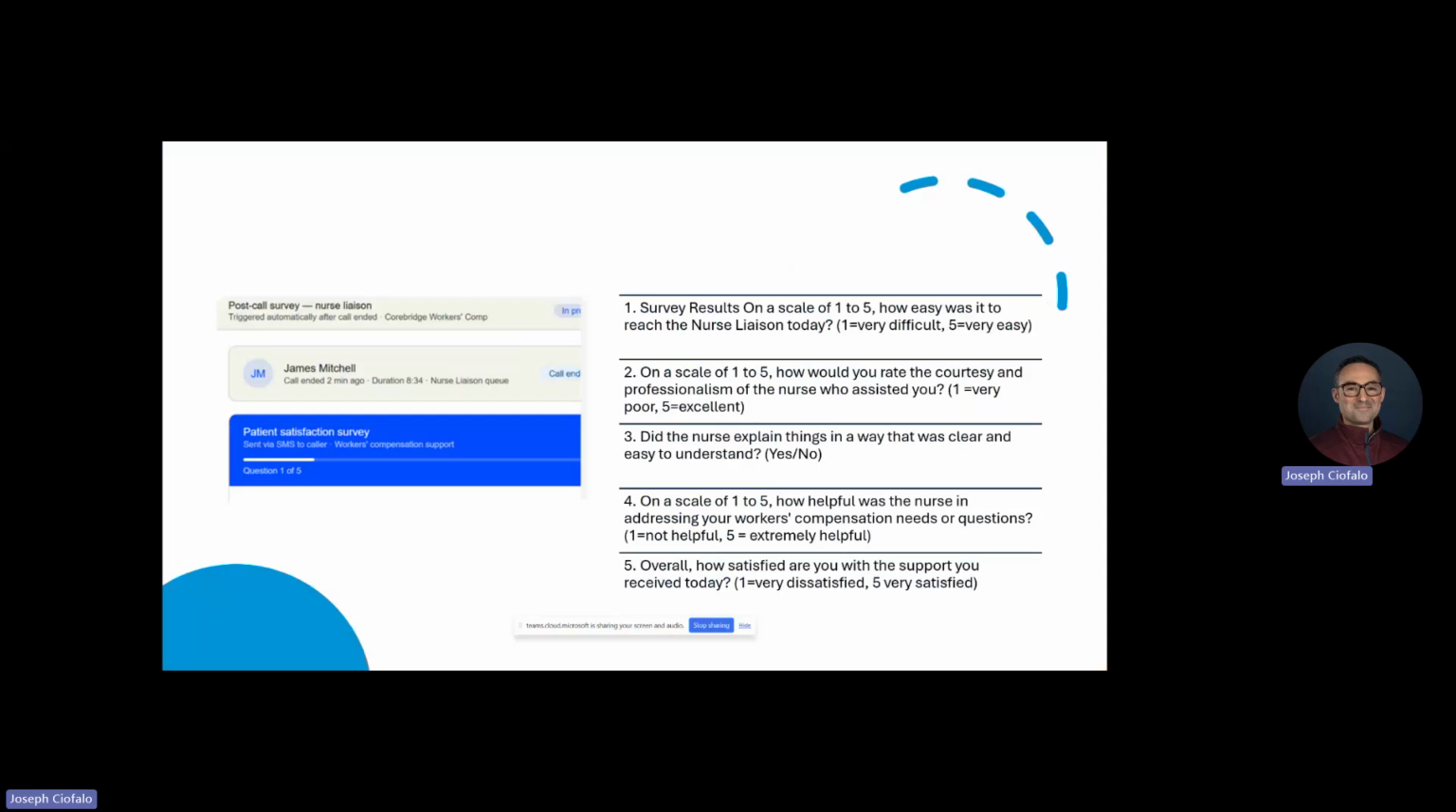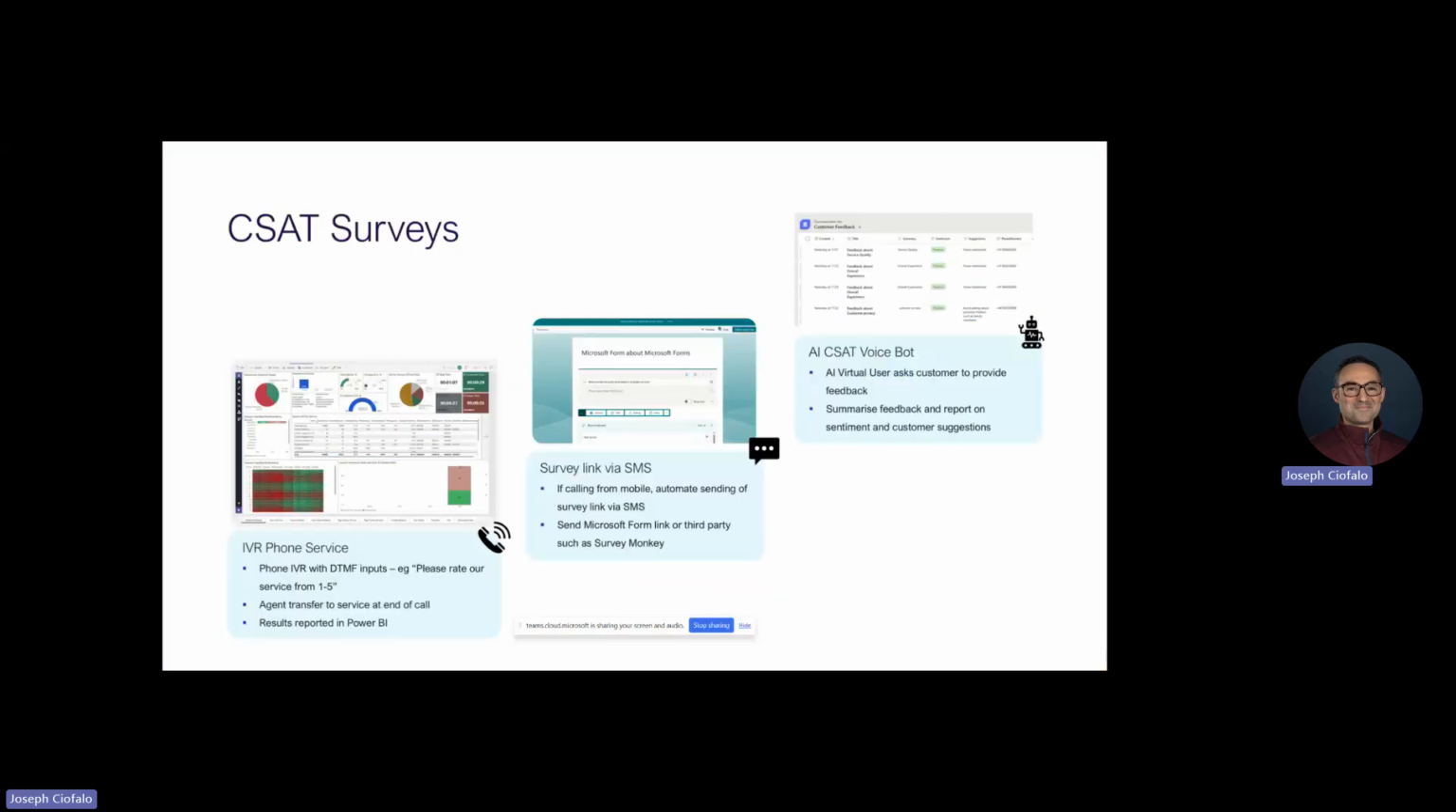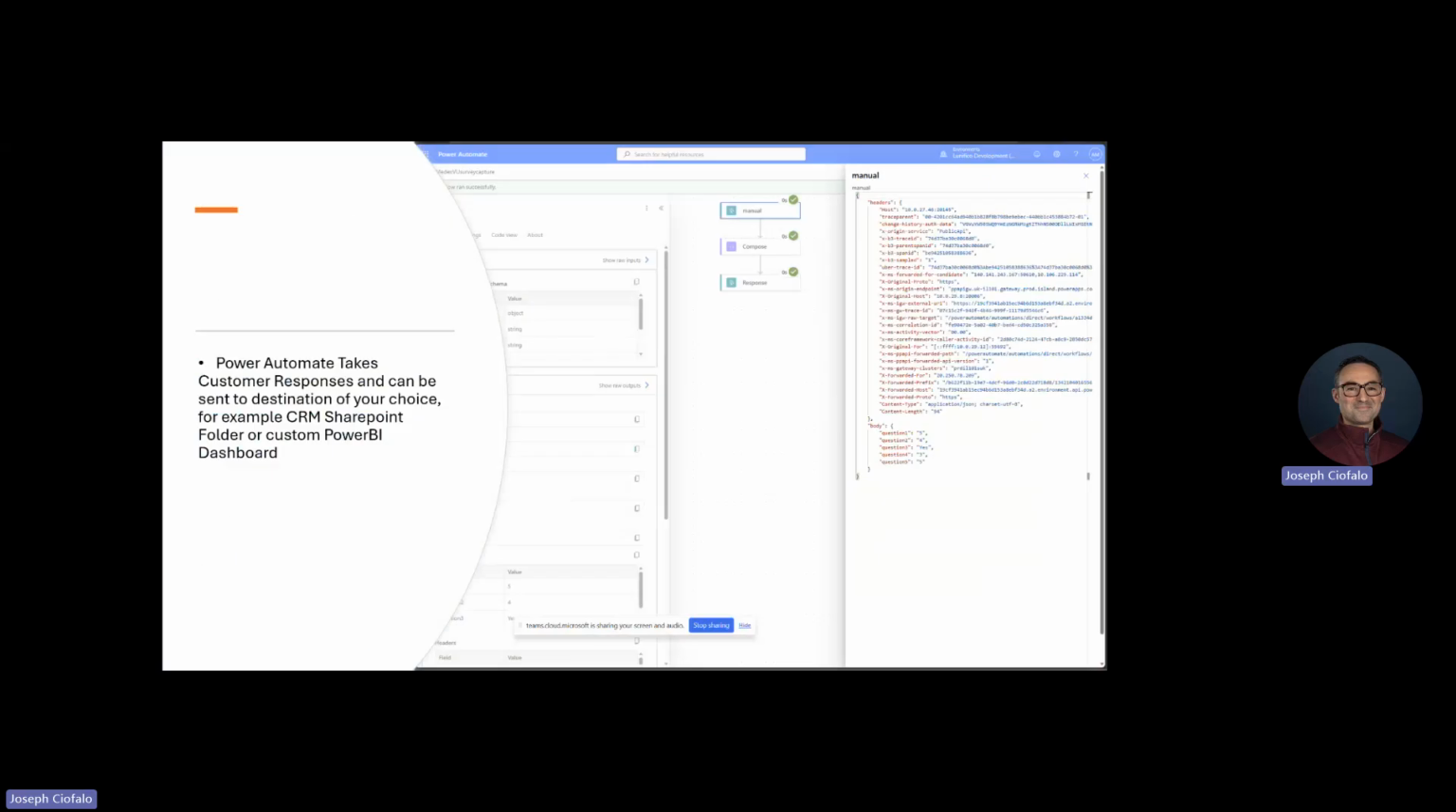All right. So that was going through the virtual bot. I could also continue and go through the DTMF options, but it's pretty self-explanatory. So now, what happens once that survey is taken? On the back end, Power Automate takes those responses. So now, where do you want us to push that data to is the ultimate question, right?